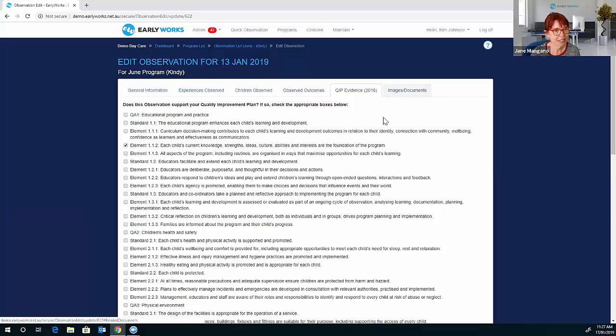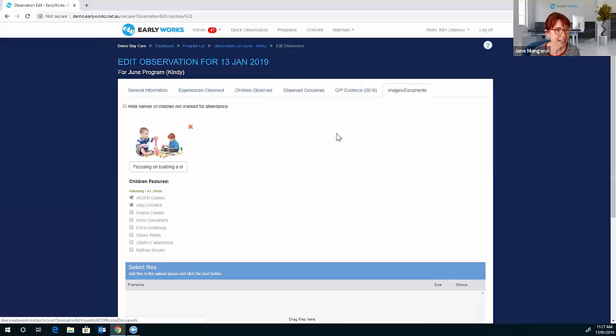And you can add pictures or documents to your observation. And you would just add the image. You can put a little caption underneath the image if you want to, and then just tag in the names of the children whose families you want to see that image. If the families haven't given permission for their photo to be taken or shared, a little orange camera would come up next to the child's name, and EarlyWorks wouldn't let you share their photo. So then what you do is just take 2 separate photos and tag Aiden in on his photo and Alfie in on the other photo. So that's how that works.